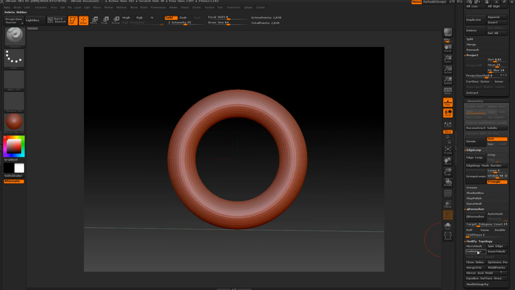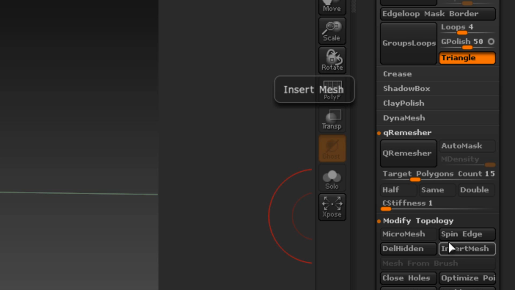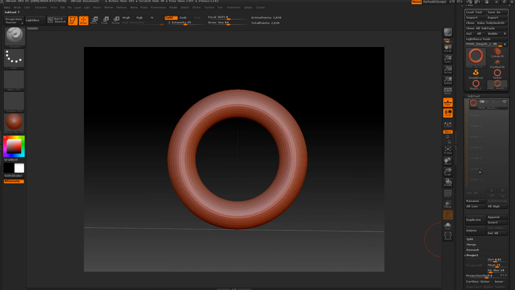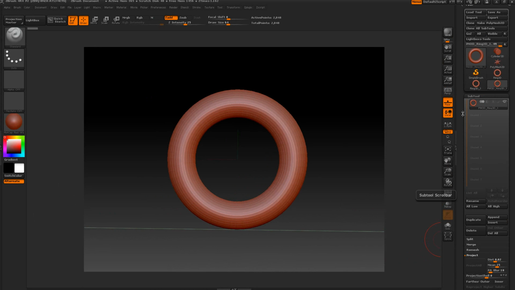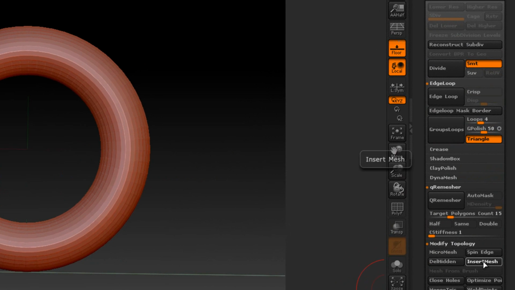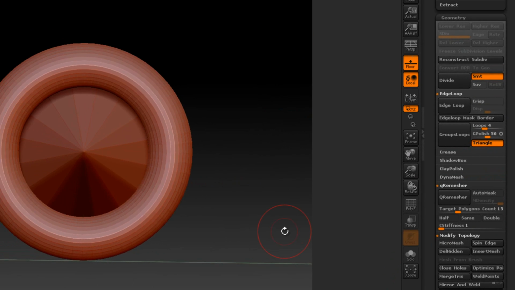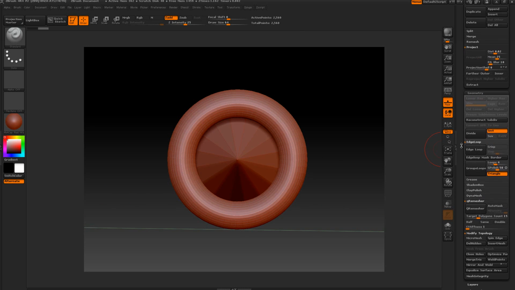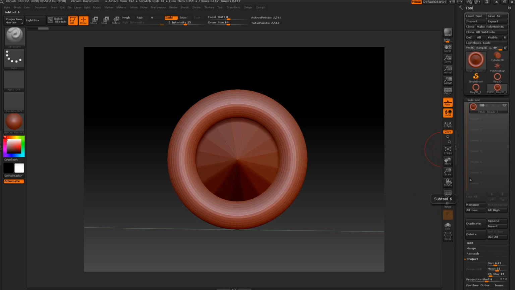The next option I'll be going over is called the insert mesh. What this will do is insert a mesh in as one solid object. So when it inserts it, it won't have any subtools below it. As you can see here, we've got a ring and no subtools. So we're going to come down here and insert, let's say, this cone. Then if we come up to subtools here, you can see there are no subtools.